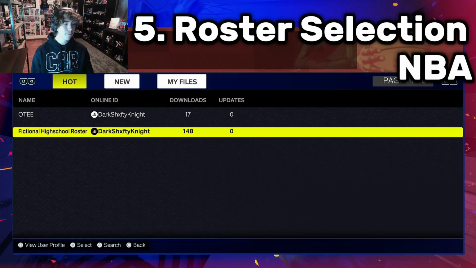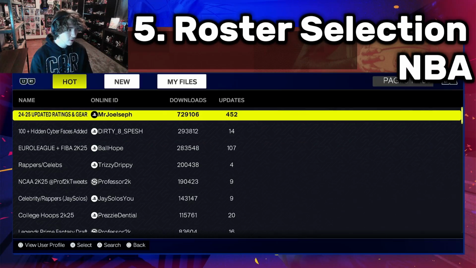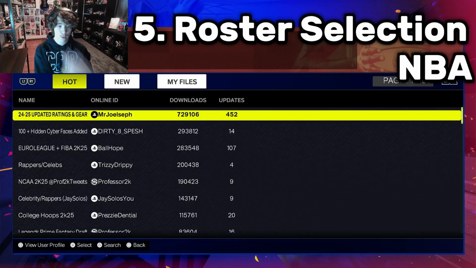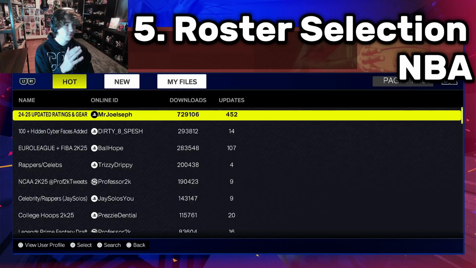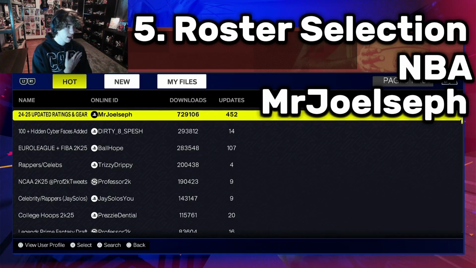And then for your NBA roster, you're going to want to either use the regular roster that 2K gives you, or you can download the roster by Mr. Joel Seth. I'll throw it up on screen how to search that, just how you search for the other ones. It's called 24 to 25 updated ratings and gear. It updates the injuries and ratings based on how people are playing in real life, because 2K is never so good and quick on that. So this is a good roster if you just don't want to use the regular roster.